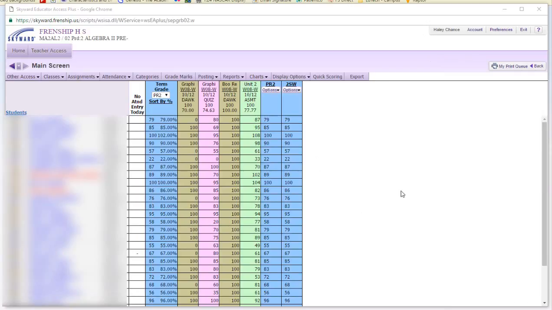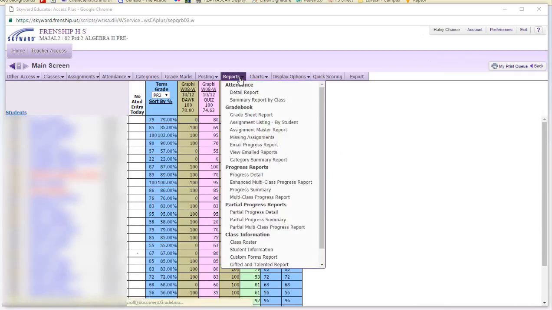One of the things that I love about Skyward is all of the report options that it gives you to print. When you're within your gradebook, if you'll come up here to reports, you'll see a whole list of reports that are listed here for you. So let's first look at the gradebook reports.